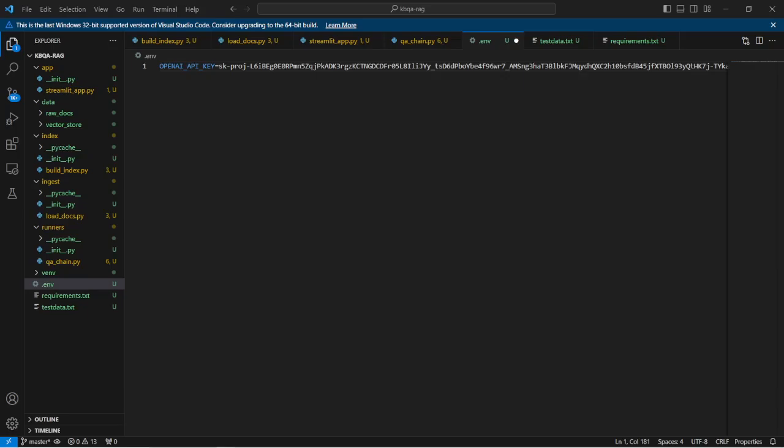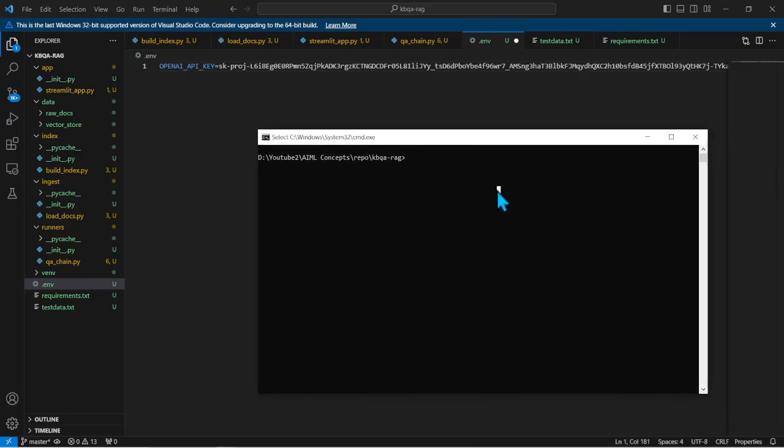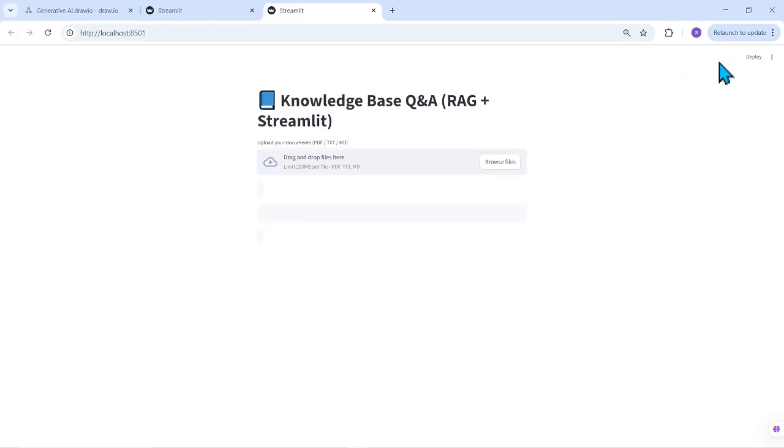Let me run that again. To run this, we need to use this command: streamlit app.py. This will boot up our system. So here you can see that it is starting on 8501, and our application will start up using this port. So you can see this UI.